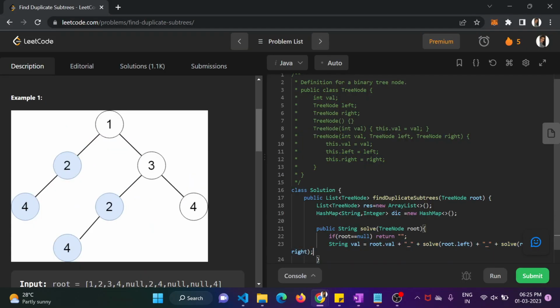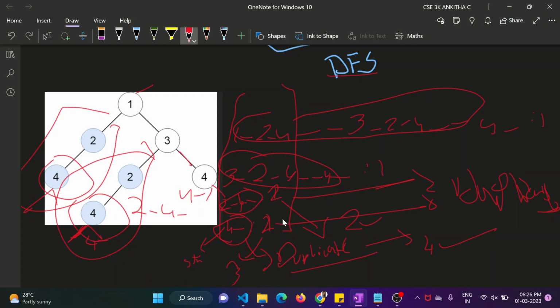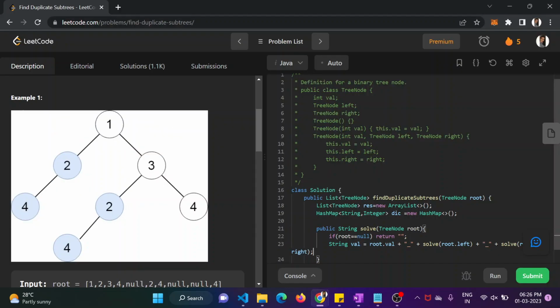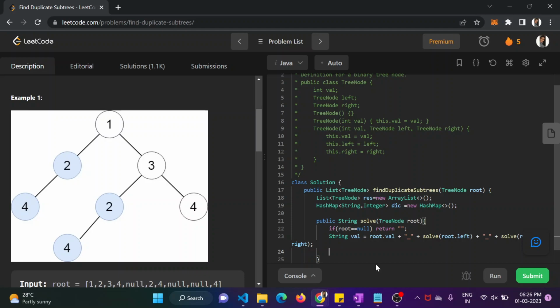So once you get the string, we need to check how many times this val value has occurred. Is it the first time or second time, right? Then only we'll get to know whether it's a duplicate tree or not. So each time we have to check the dictionary, like dictionary of val plus equals 1.